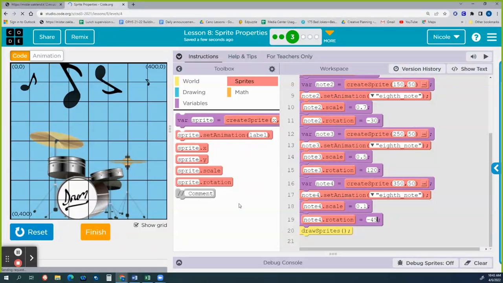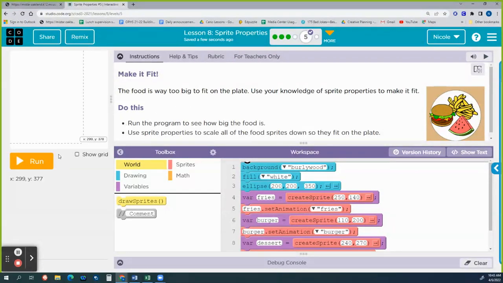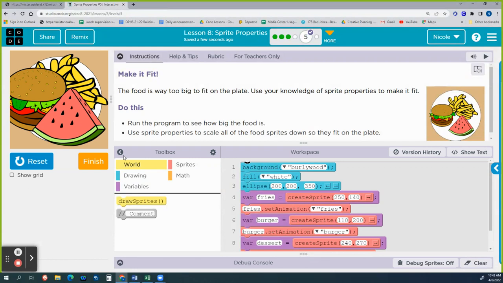All right, as far as you guys are concerned, at this point, you have your practice to do. So that for you guys is going to be bubble number 4, A and B. So you'll get those done on your own. And then you will get bubble number 5 completed as well. Bubble number 5 wants you to make all your food fit on the plate. Because when you run this, you can see that it's really gigantic and it doesn't fit on the plate. So your job is to make all of your food fit on your plate.